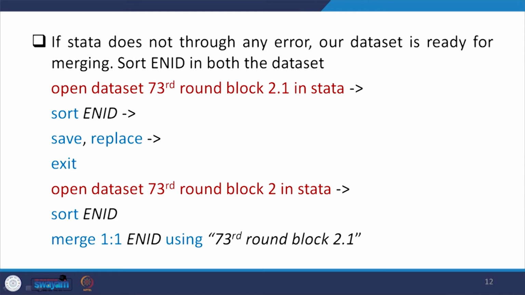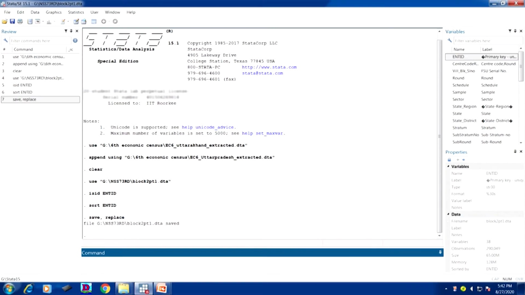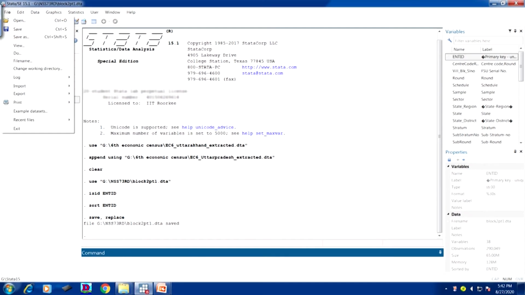We need to check the other file also, that is the master file, whether it carries the same name or not. So now you open the data set of 7th round, block number 2. Let's have a check, block number 2, okay, now open.